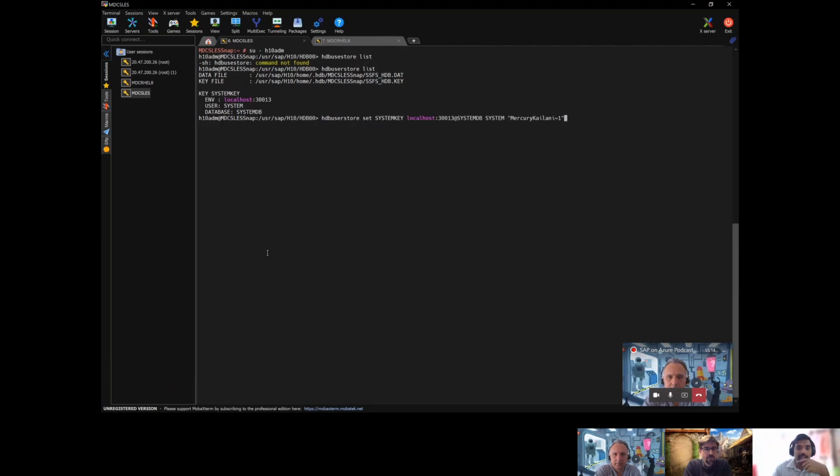Basically, what I did is I used this HDB user store set command to create a key with system key. And what does it require? It should be a system user. It should have credentials for me to add users. And regarding system user, the environment for me is localhost, and it should be connected to the SQL server of the MDC. So it is 3 instance number and 13. 13 is my SQL server port. And then at the system DB with the username and password.